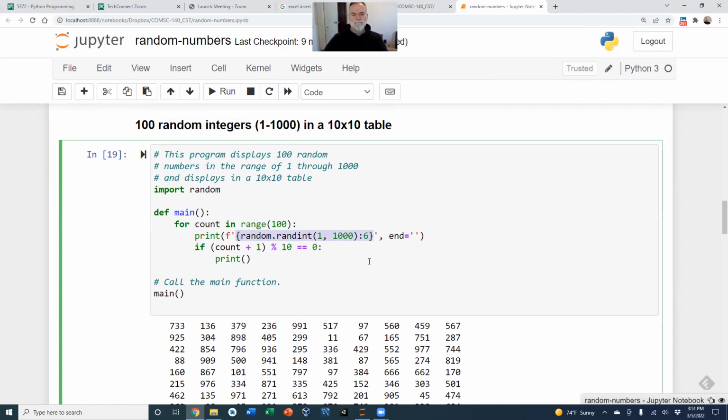the print statement. And we put the variables, of course, in braces, and I'm going to set a column width here, a field width of 6. So every one of those random integers will get printed out in a field of 6. So that is going to line everything up wonderfully.